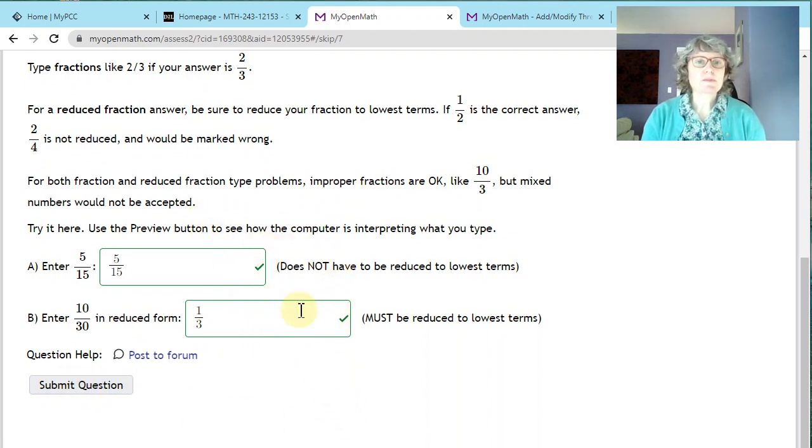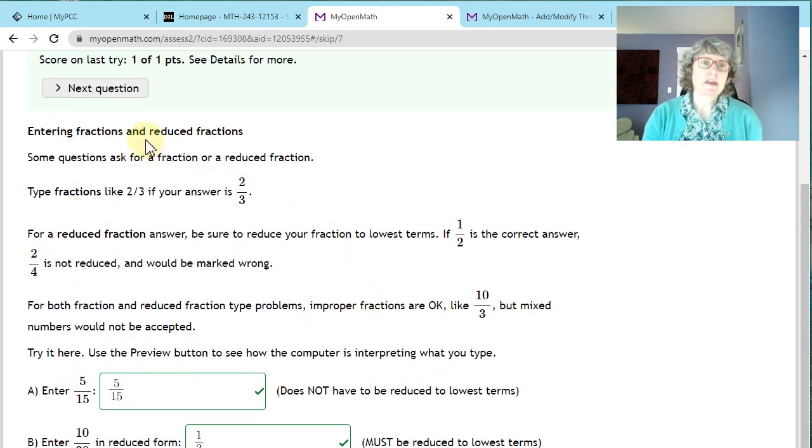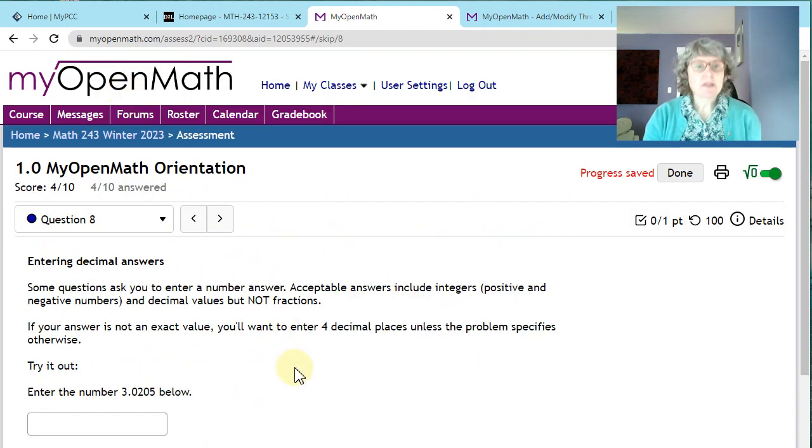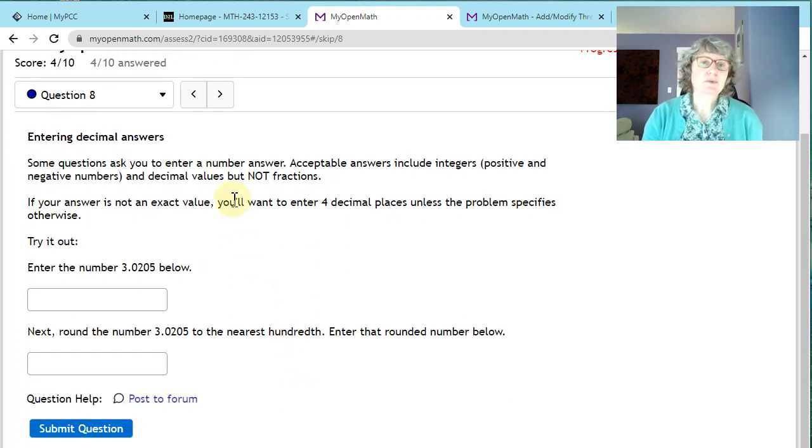Okay, so just pay attention in every question to how they want the answer entered. If it's a fraction, does it need to be reduced or not? If it's a decimal, how many decimal places do we need?